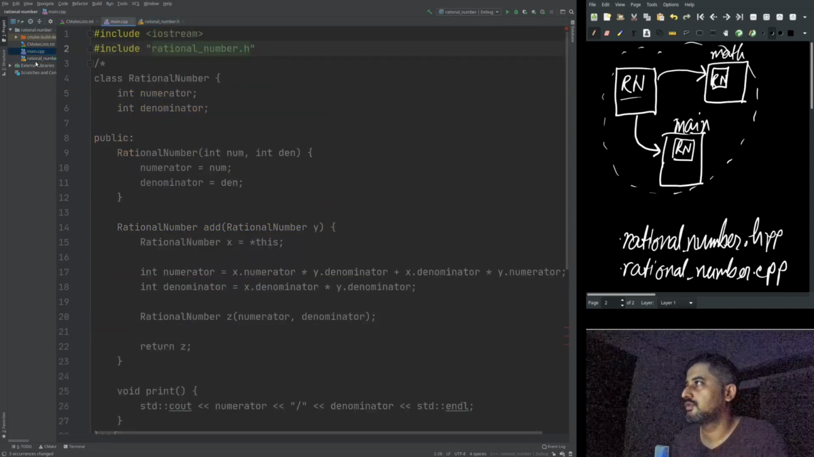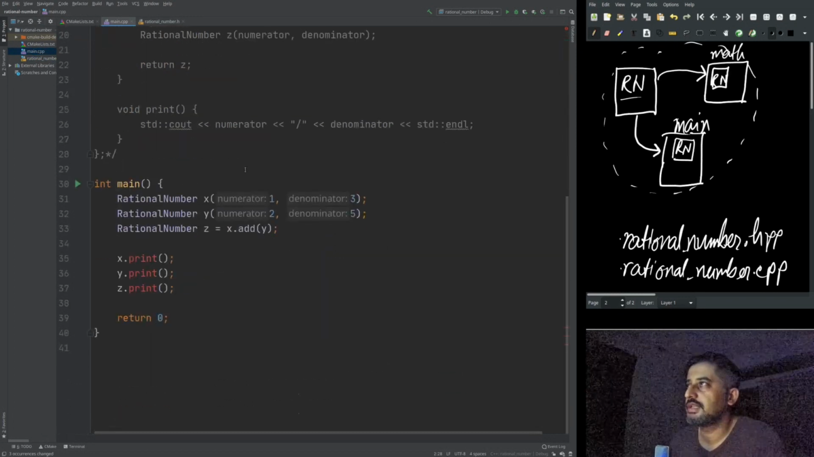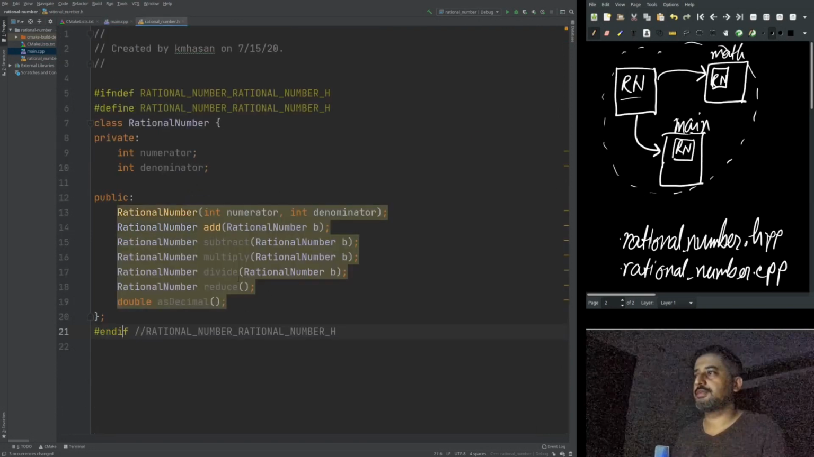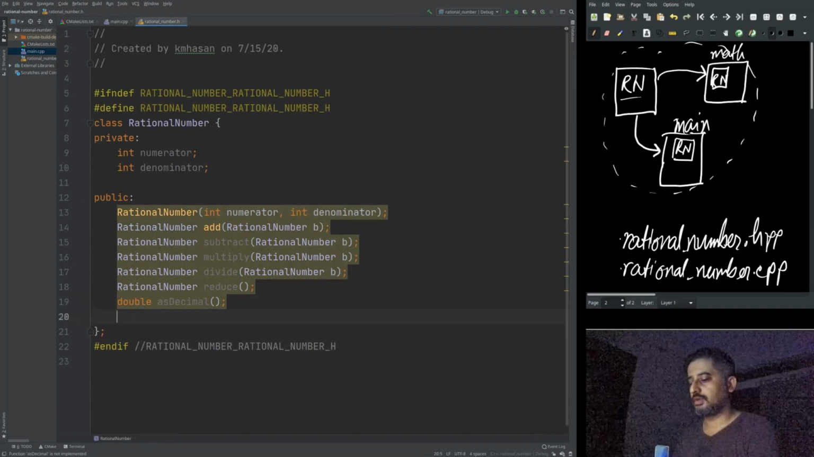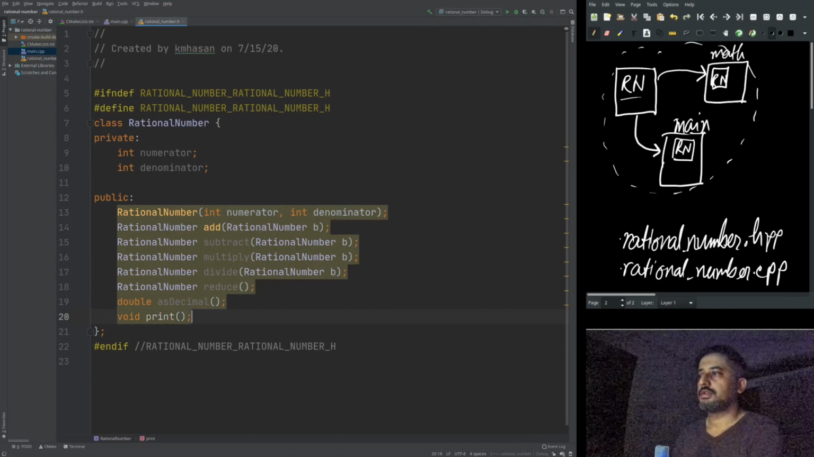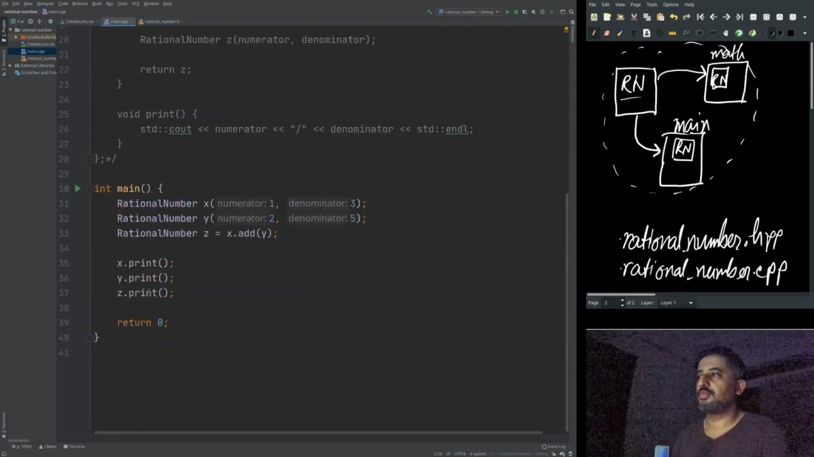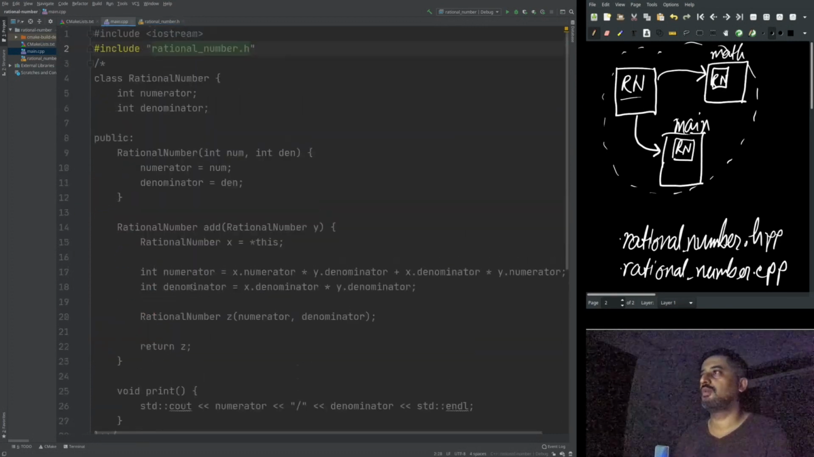So coming back to the main CPP, we got include rational number.h, and then you see that everything is fine except for the print method, right? So in this print method, this is not working because we don't have that. So at least we should have a placeholder which needs to say that the print method is there, and now it no longer complains.